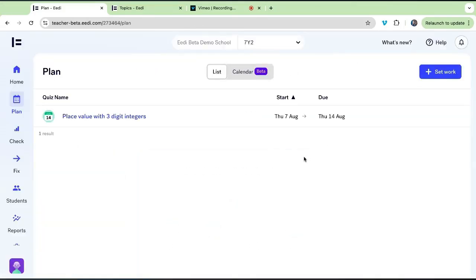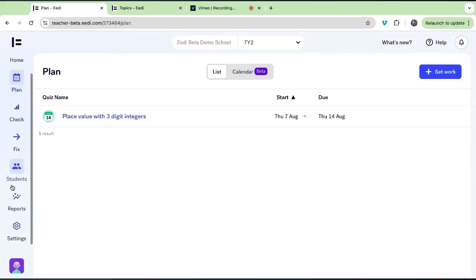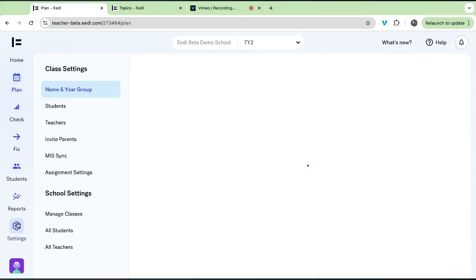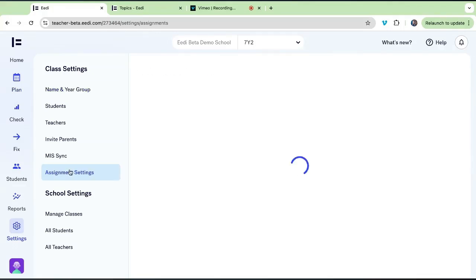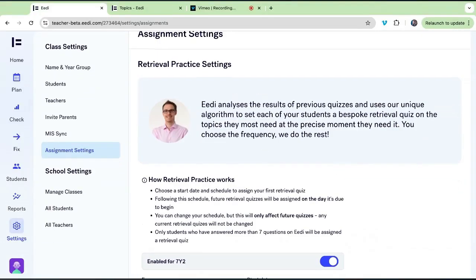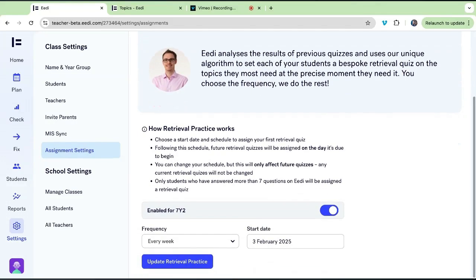Now, there is another feature called retrieval practice, which we really, really recommend using. And you can find that in the settings section down here. So if I go to settings and I then go to assignment settings, which we can see here, then it's going to bring up this retrieval practice settings page where we have a nice explanation from Craig Barton about how this works. But in my own words, the way that retrieval practice works is constantly learning about all of your students. We know what students have got wrong previously, where they could do with more practice, whether we have resolved that misconception with them, and also whether they've got it correct.